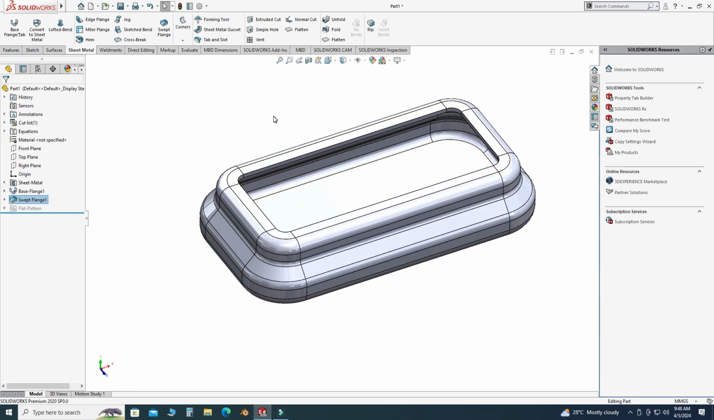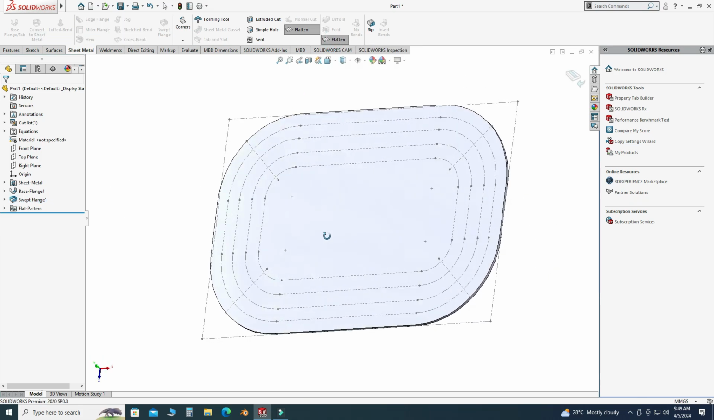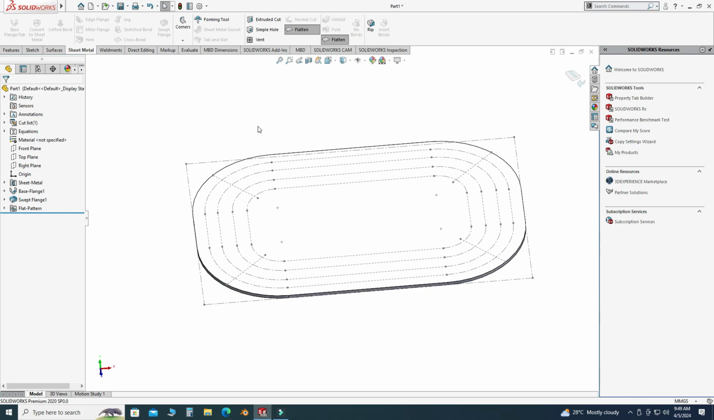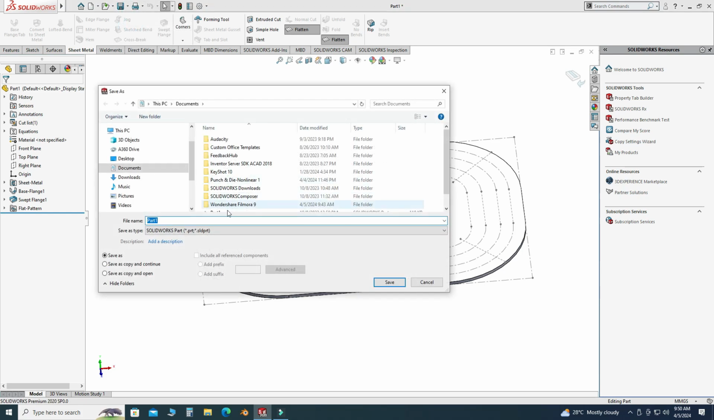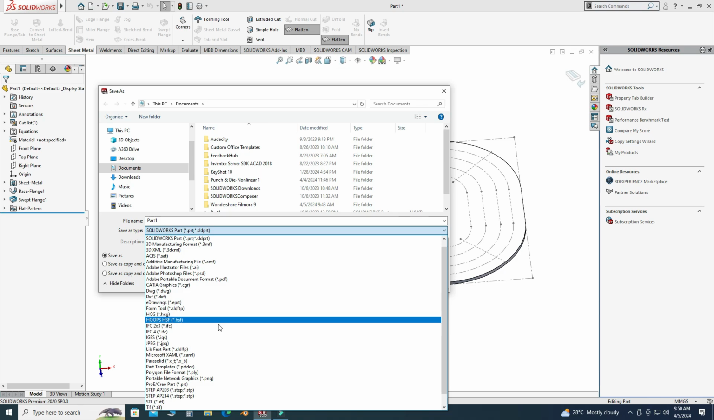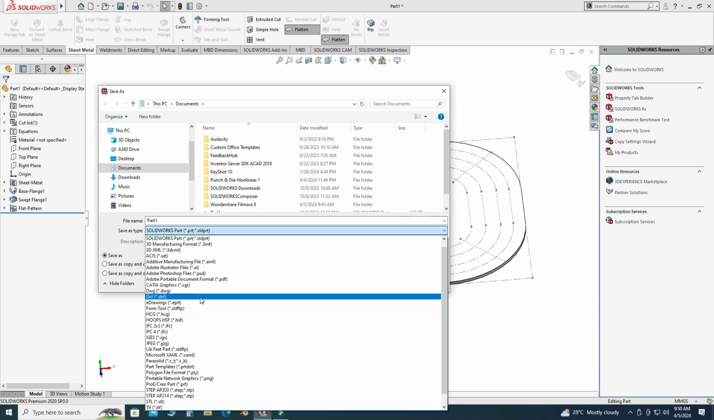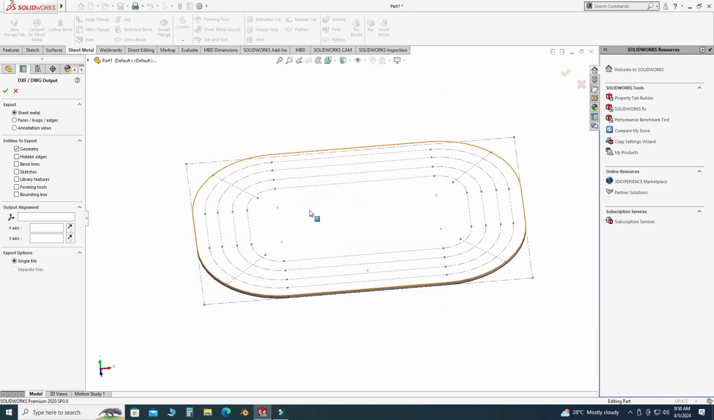And now I can use flatten feature. So let's select this one, flatten feature, to calculate its blank size. And here you can see bend lines as well. Now I can export this document as a DXF file in any machining software. Now I will go to here, save as, and I will use file type as DXF for machining. So I will select this one, DXF, and I will save.